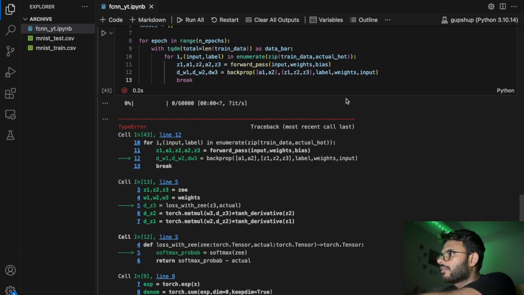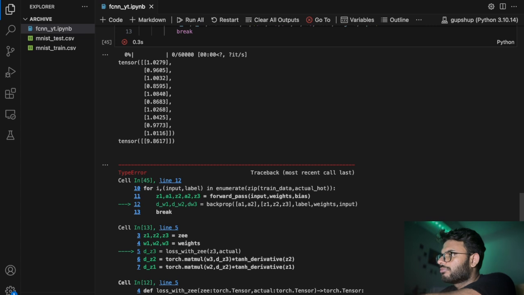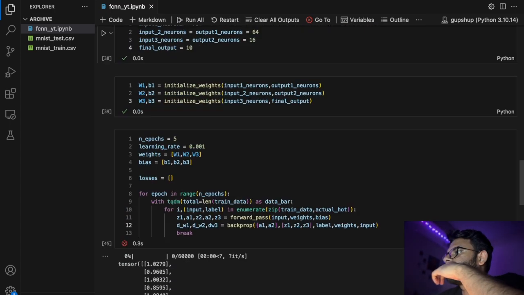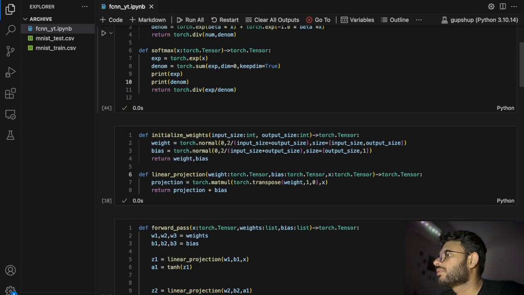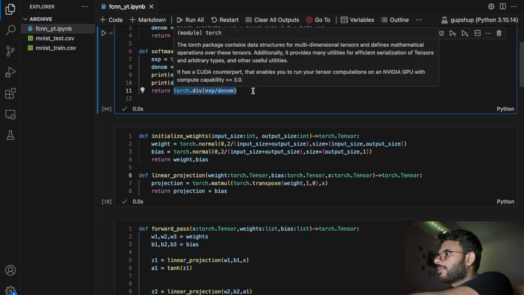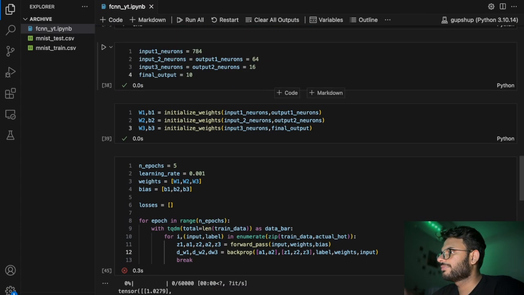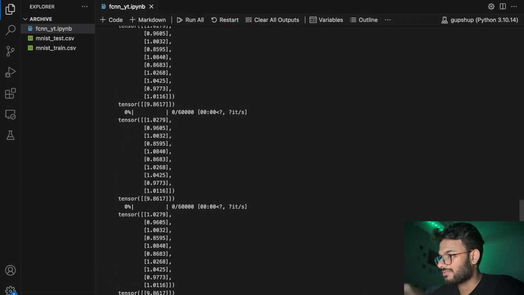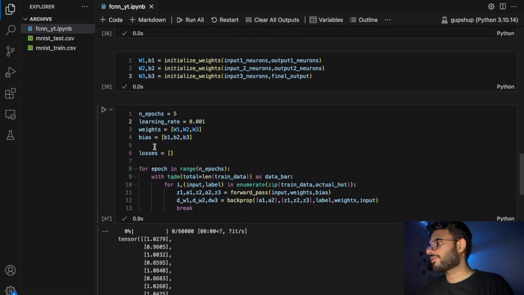Shouldn't be happening. Yep, it is correct actually. Your exp is a tensor, your denominator is a tensor. What if I do this? Let's remove this. Exp. Yeah, fine. Something was messing up with this. Yeah, should be fine. Okay. Just remove this one.